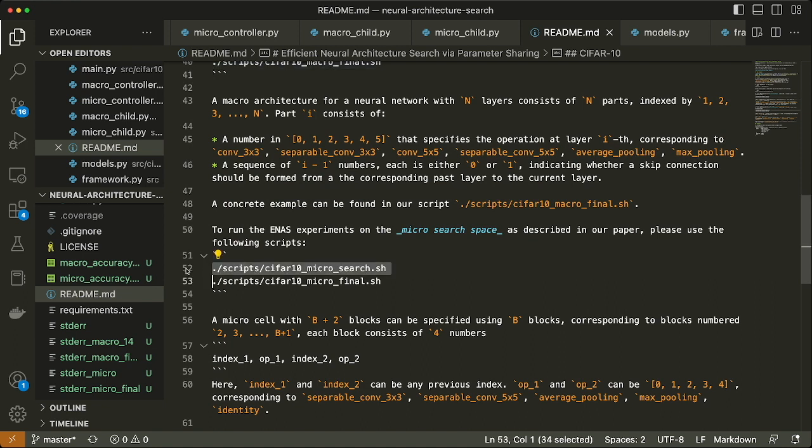CIFAR10 microsearch.sh performs microsearch over small convolutional and reduction cells. It also searches through layer types and connectivity configurations, but the cells it generates are repeated and then connected together to form a network that performs well on the CIFAR10 classification task. CIFAR10 microfinal.sh trains from scratch a network whose convolution and reduction cells were found from microsearch. The script successfully trained a network defined by the previous script to 93% accuracy.